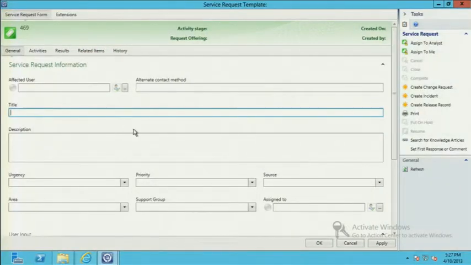So new Windows. Yeah, sometimes typing is the hardest. It's okay.